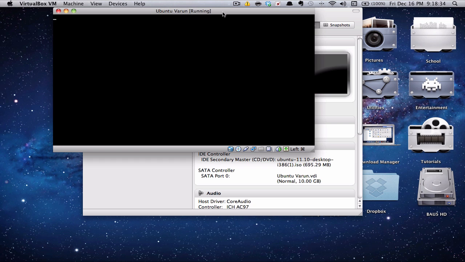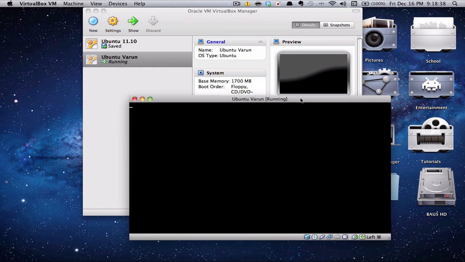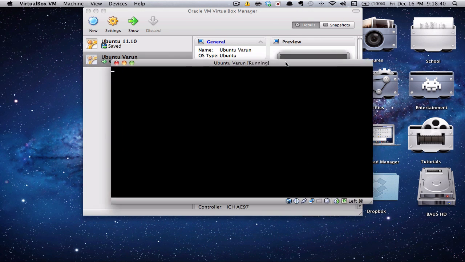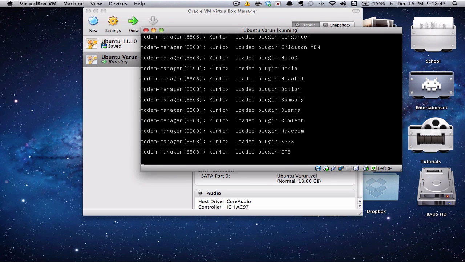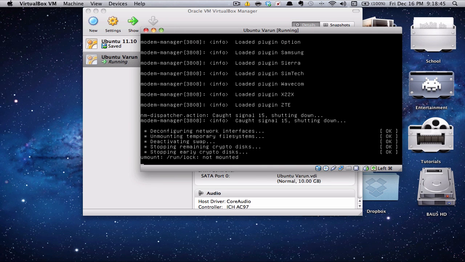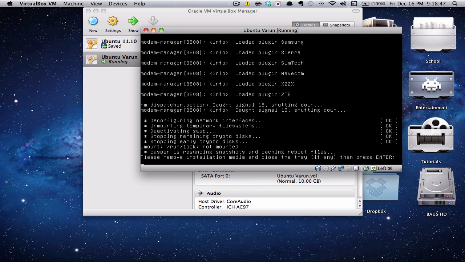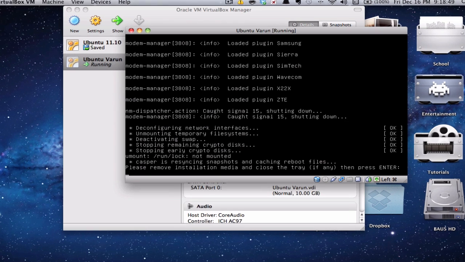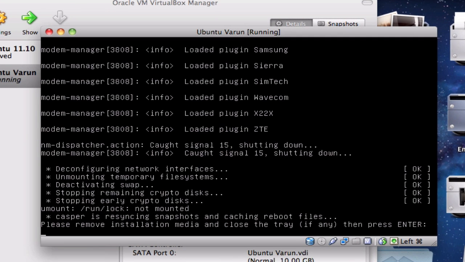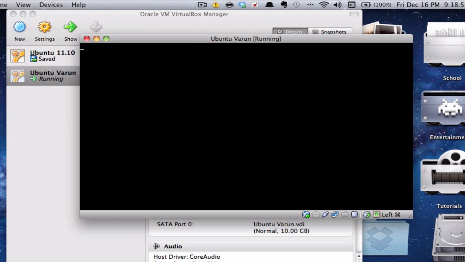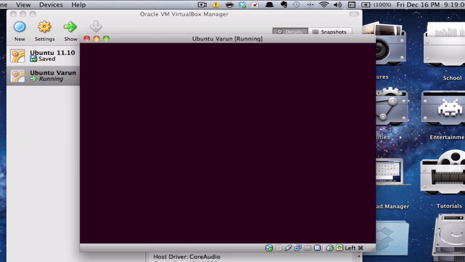So it'll ask me to restart the virtual machine, so just click on restart right now. And then you get this window running right here. Now, in the end, it'll say please remove installation media and close the tray. Just press enter. And now it's running. Ubuntu is finally running, and it should be booting up any second now. There we go.